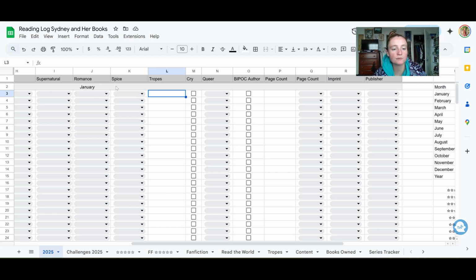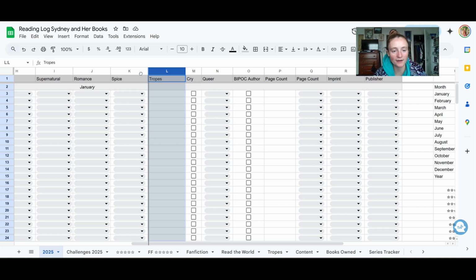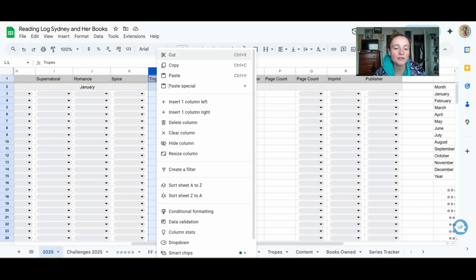Alright, the next thing you can do is go over here, type things, say you want to rearrange columns. Unfortunately, because these columns kind of go across, you can't really move them around. They kind of panic a little bit. See, they go, oh no, you can't do that.